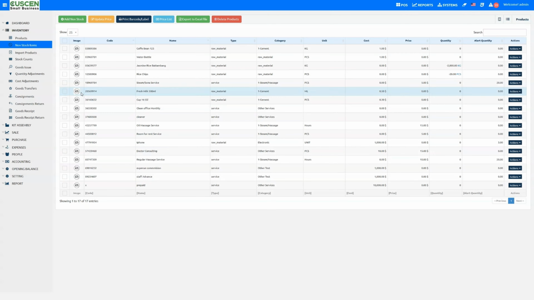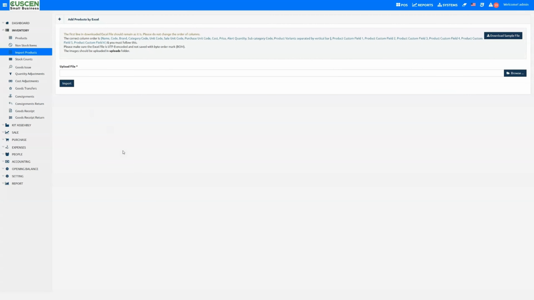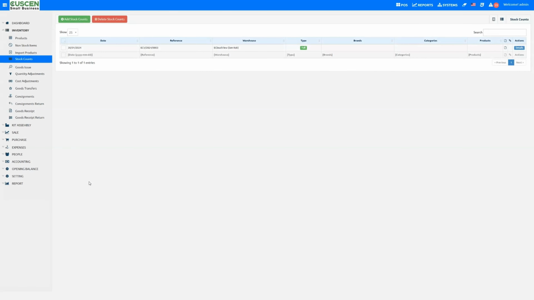Moving on to the import products, we can import products by uploading an Excel file. Next, we have the stock counts. Stock counts is the feature that ensures you keep track of every product in your inventory. With easy to use functions like Add Stock Counts and Delete Stock Counts, you are always in control.